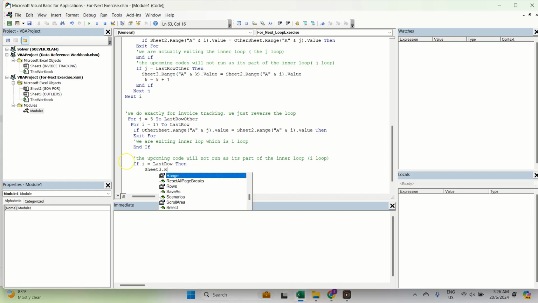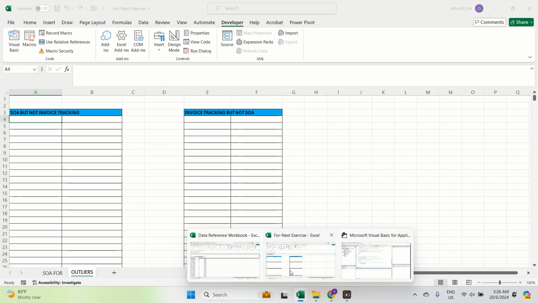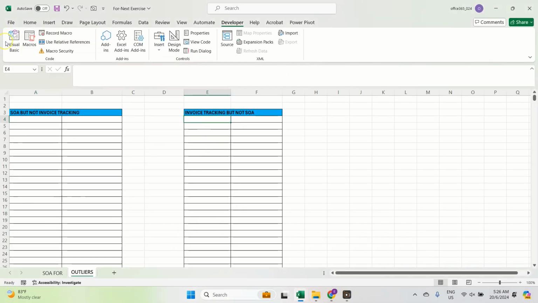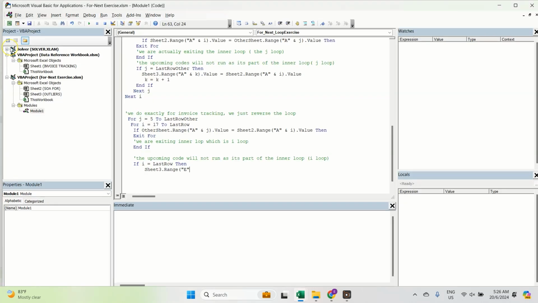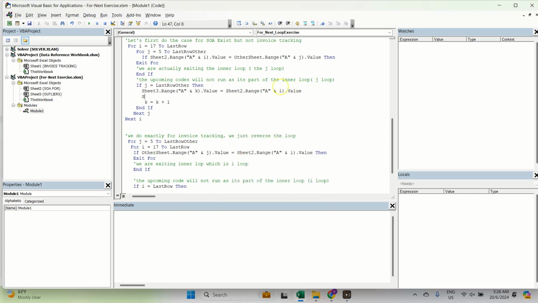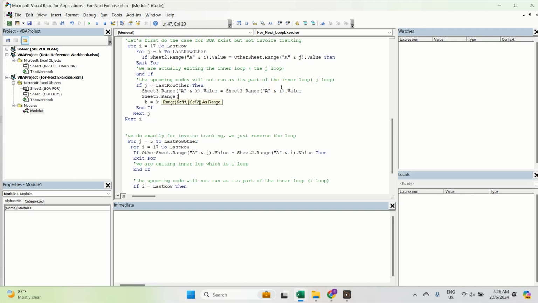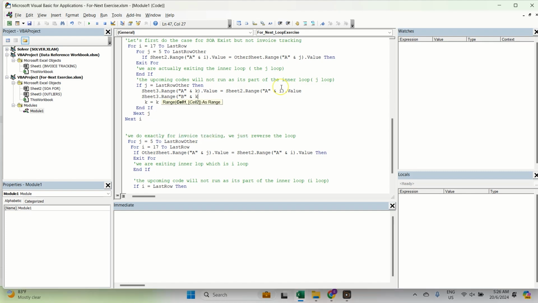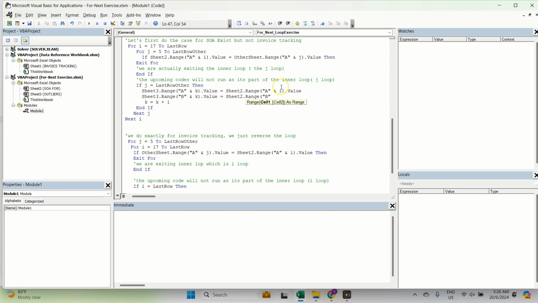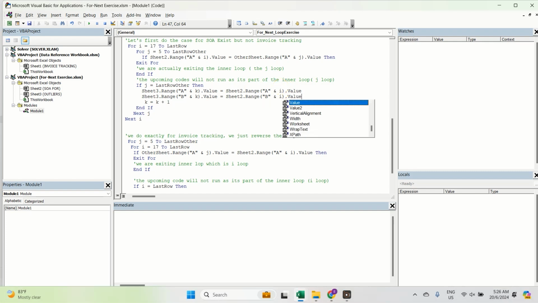If I equals last row, then sheet 3 dot range, I think it was E, yeah, it was E, the invoice tracking but not in the SOA. We're populating into this section. The first one was this part, and now it's this part, E, A and B. Fortunately, I noticed that we have to put the B as well here, so just bear with me. And K dot value equals sheet 2 dot range gives us the amount. So we have the invoice number and the amount.